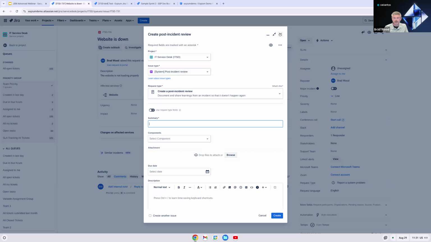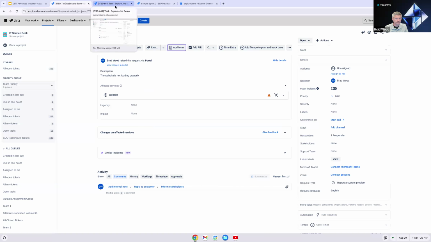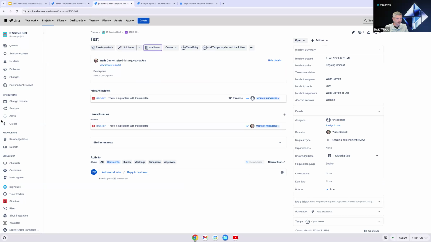We can look at an existing PIR here, and we'll talk a little bit about what is displayed here. We can see here we have the primary incident and linked issues sections. So these are the incident that this PIR is directly related to. So this incident, ITSD-507, was submitted, and then a PIR was created directly from that. And Jira Service Management has linked that ticket in these two sections.